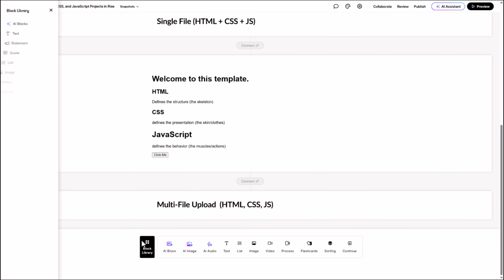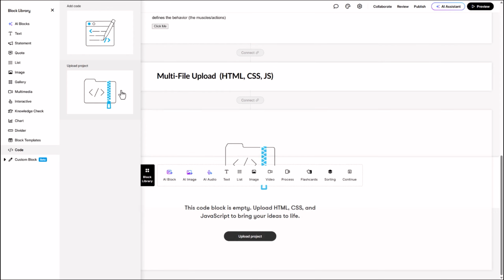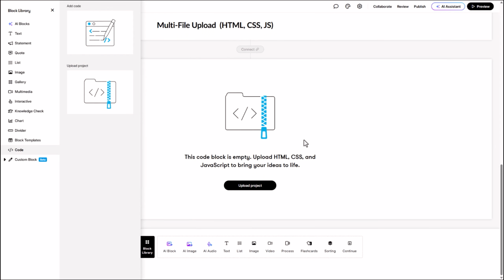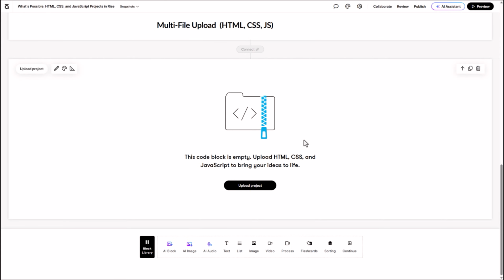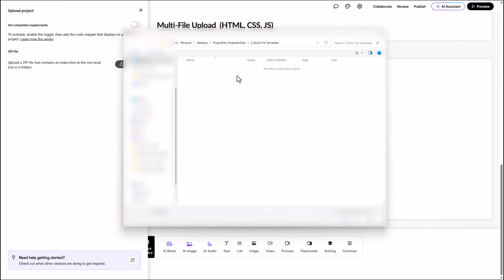So I'll go to my block library here. We will choose code. And this time we're going to choose upload project. So I'm going to click the project. And then we'll click inside of Rise to close the block library menu on the left-hand side and choose upload project. We'll select upload. And then let's navigate to where our project file is.